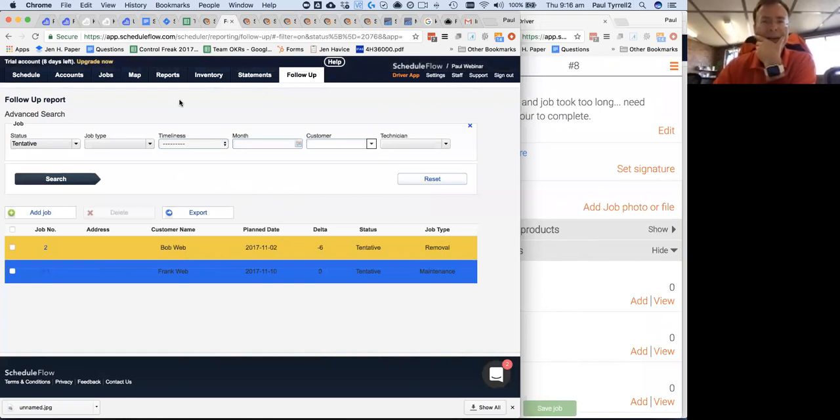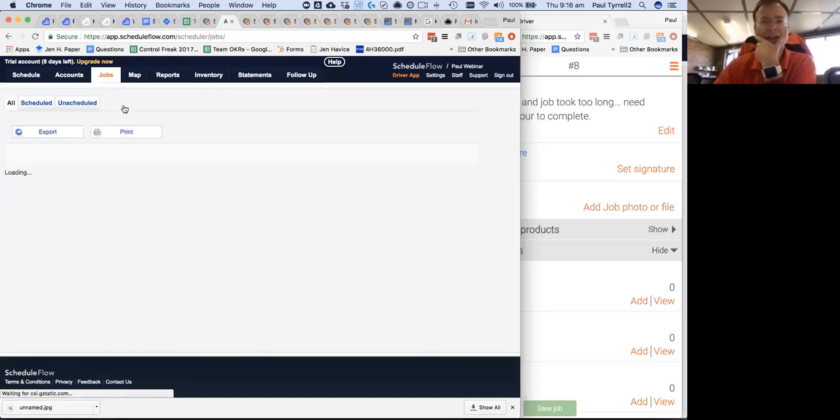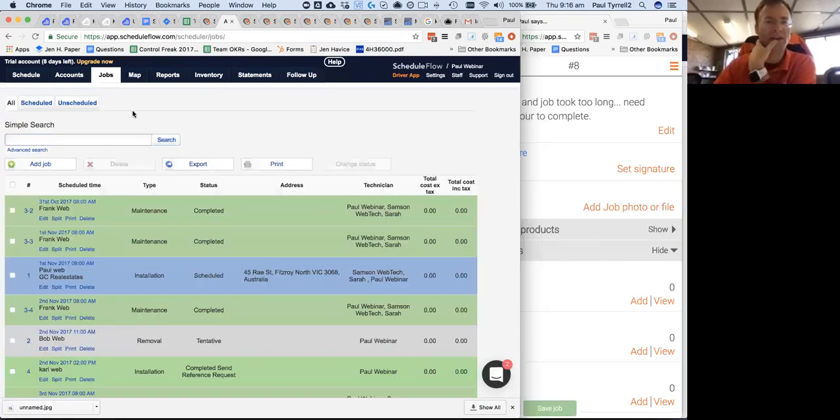Now, I think that's the main functionality around scheduling. I know you guys are super busy, so I don't want to jump into too much more stuff.